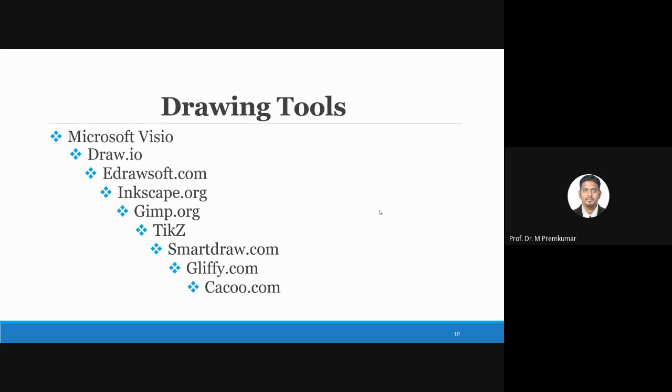Next, you can go with Draw.io. Draw.io is an online tool, and an offline tool is also available. You can install the software, draw, and convert the figure to different formats like JPEG, PNG, TIFF, whatever format you want.